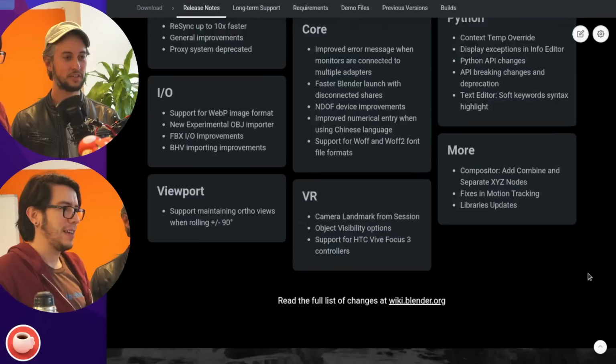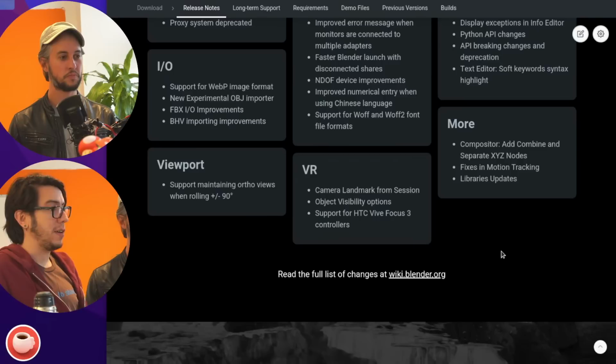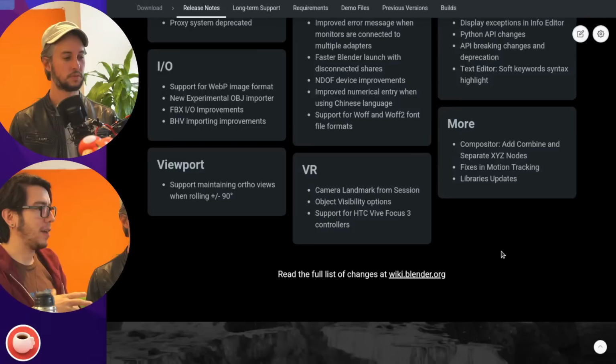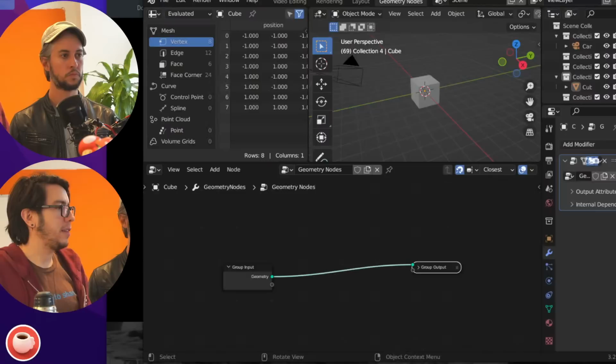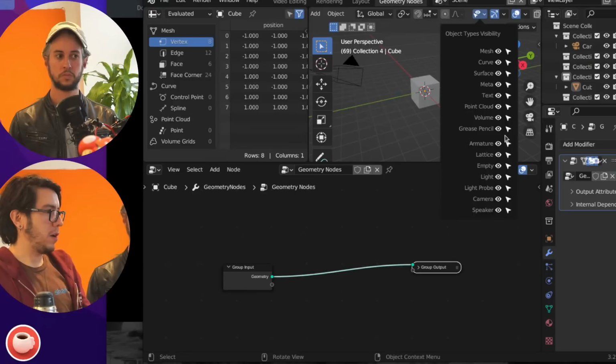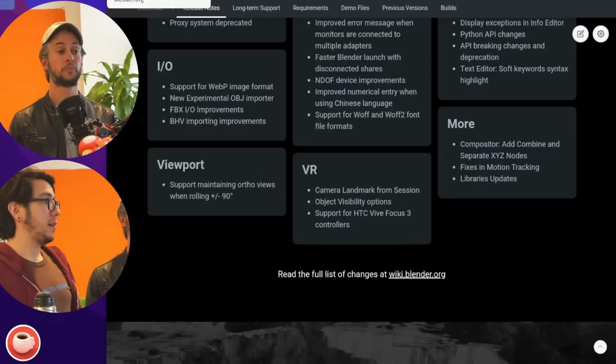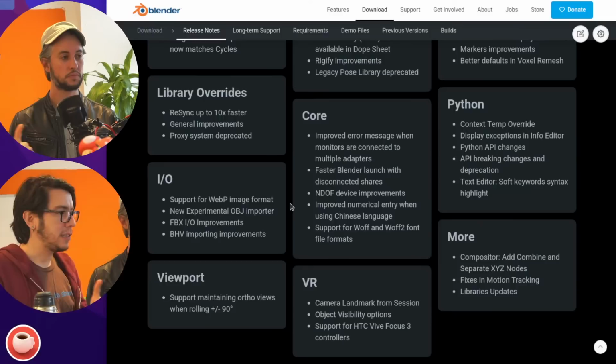VR, there is support for HTC Vive Focus 3 controllers. Camera landmark from session, so even with the session without having the camera active, you can go and maybe make this a new camera. Nice. You can also hide individual object types, so the same way you hide a mesh or armature, you can control this now in VR as well. Pretty neat. WebP format for compression, only for static images, not for animation yet, but one step at a time.